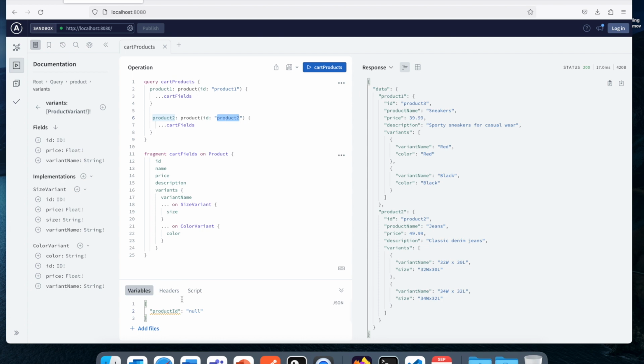So we'll create two variables here, product ID 1, and I'm going to copy this and paste it here. In the same way, I will copy this one and change the name to product ID 2, and then I will copy this product 2. Let's try to replace these two things, the product 1 string and product 2 string, with variables.